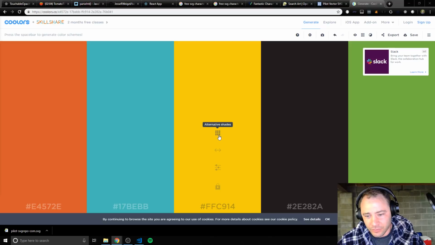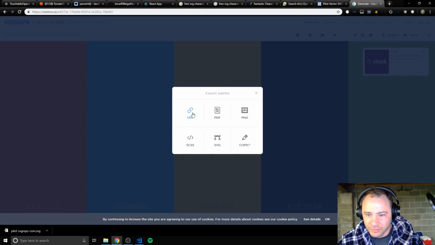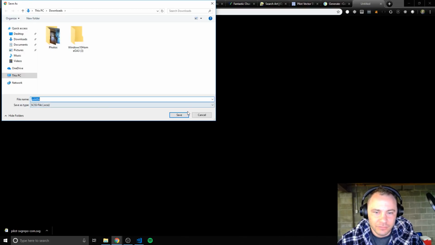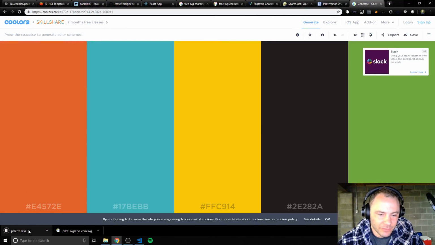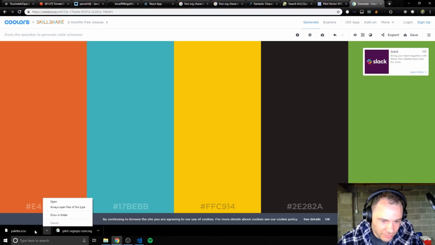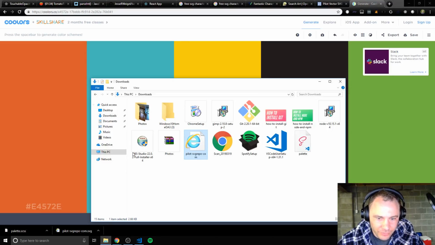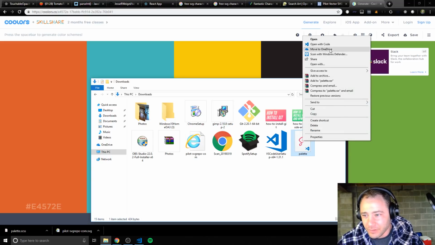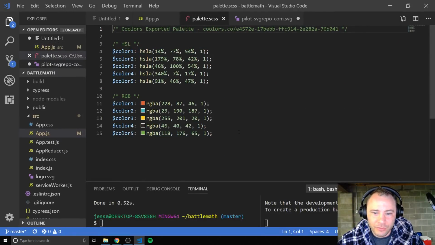Oh, okay, wow, you can do alternative shades. You can do lots of cool stuff. Let's see about this exporting. Export palette. SCSS. Wow, interesting. Let's see what this looks like. We can get an SCSS file. Yeah, that might not be a bad idea. I want to open this with code as well. I can find it. There it is. Open in code. Cool. Now we can just copy and paste these colors.